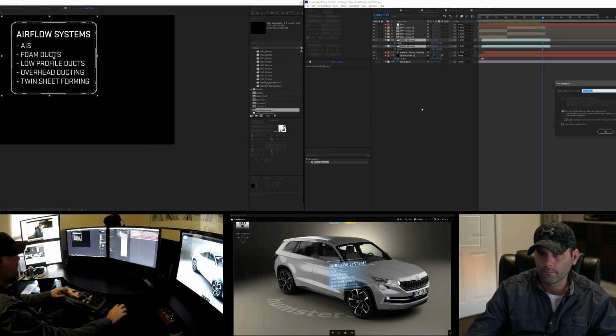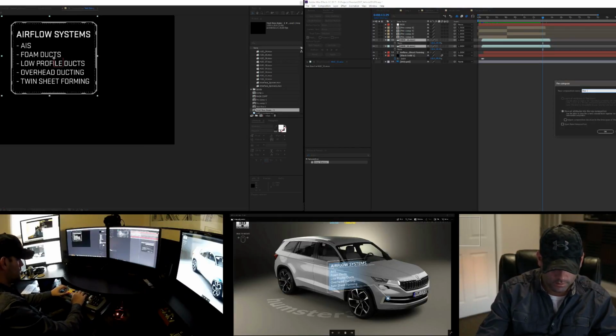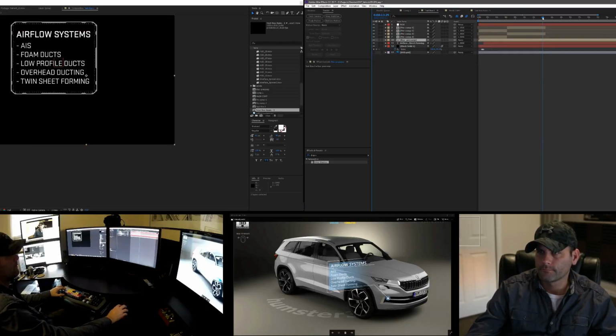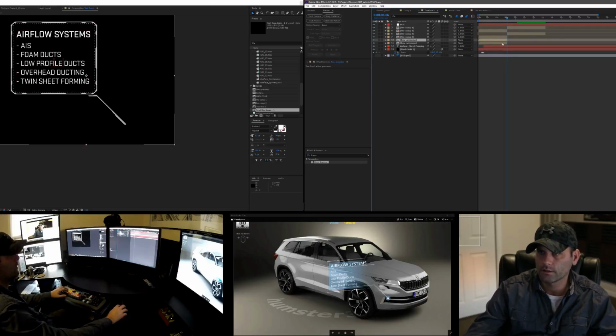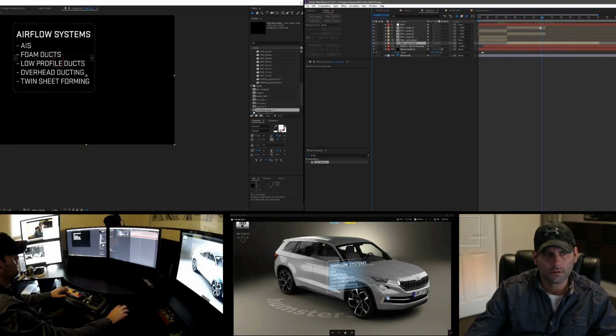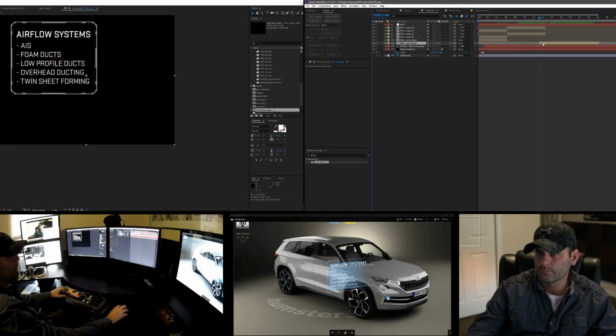Pre-comp. Call that box pre-comp. And we're going to do the same thing. We're going to snip it there, duplicate it, and then find where it ends, which is going to be right there. Trim that down, bring that back.